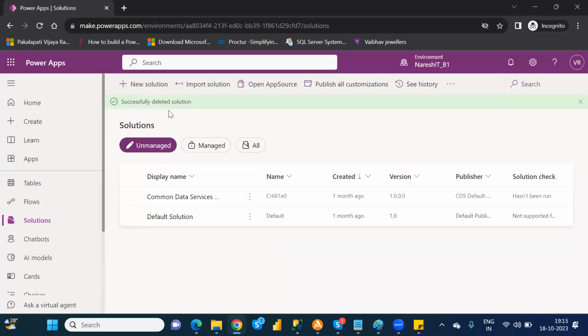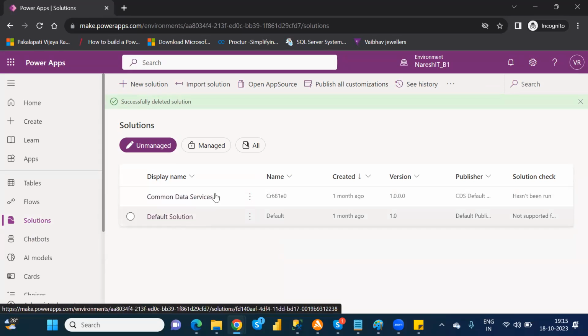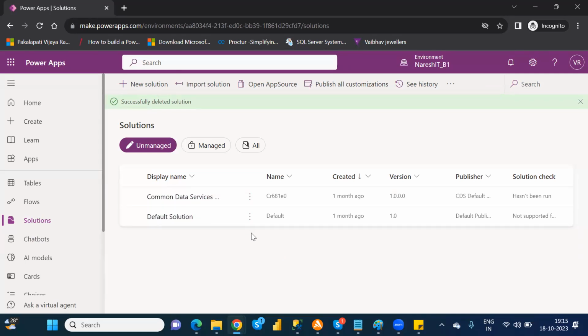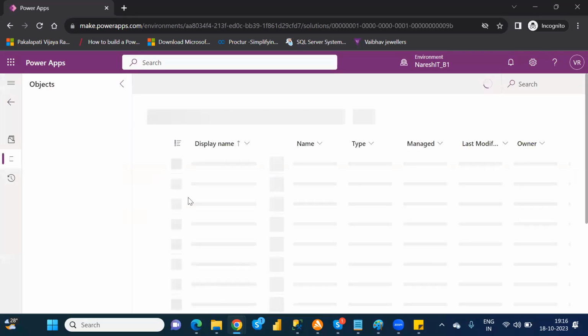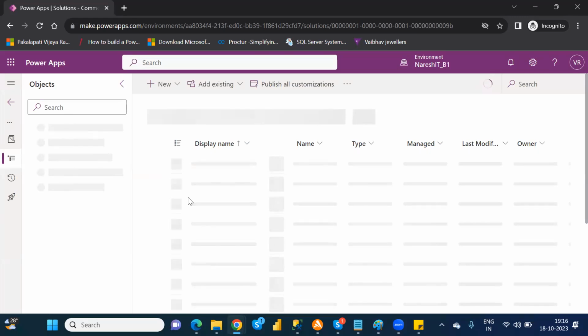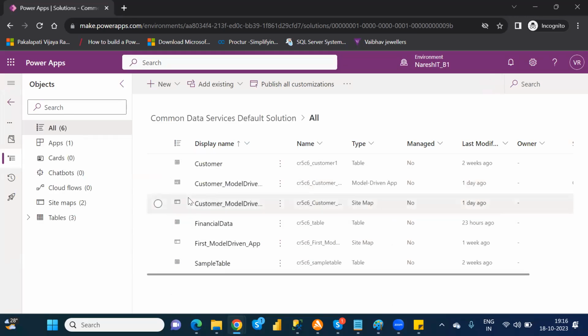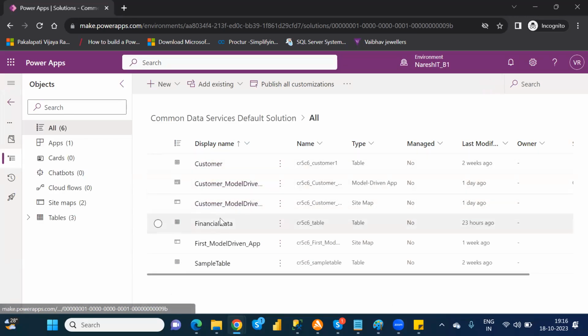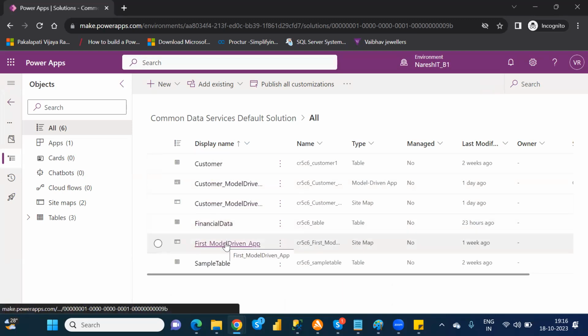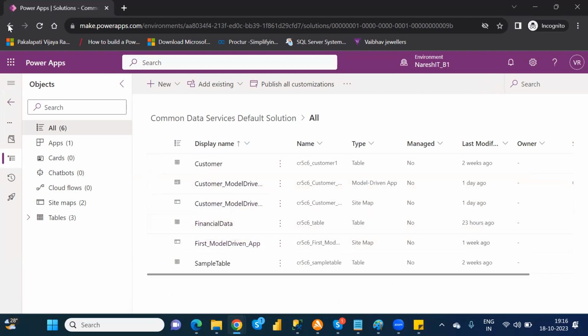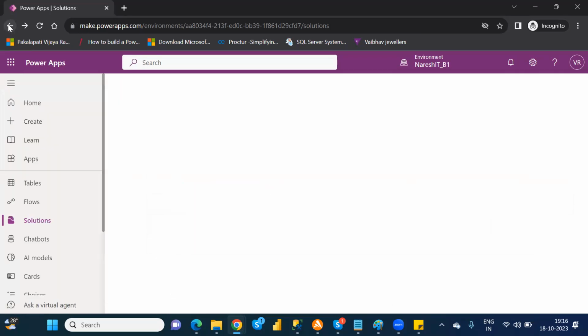If I want to create a solution, whenever you open solutions, some default solutions will also be there. Common Data Services default solution, these are the things that will be there. These are the default solutions. Even in the default solutions, when you open them, there will be some tables, apps, or other things. All the things are available here itself, understand?